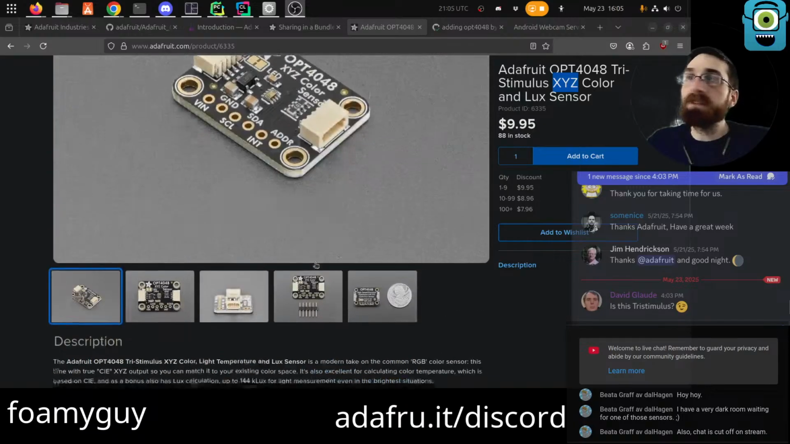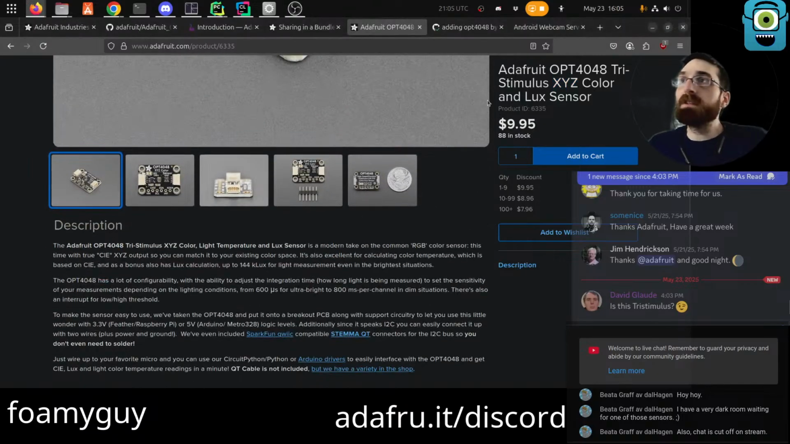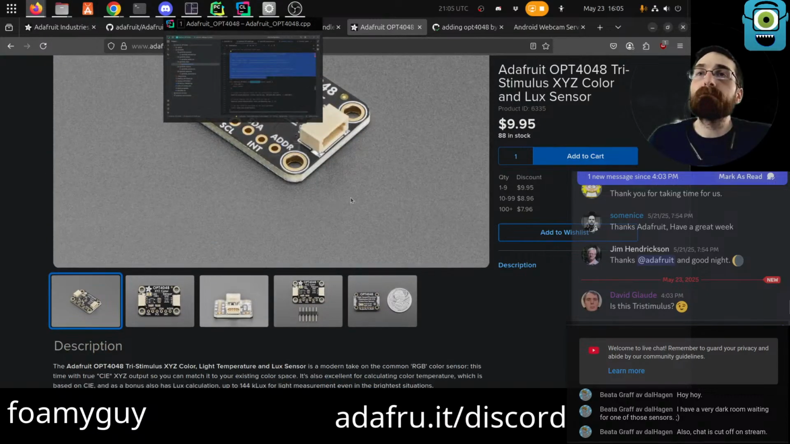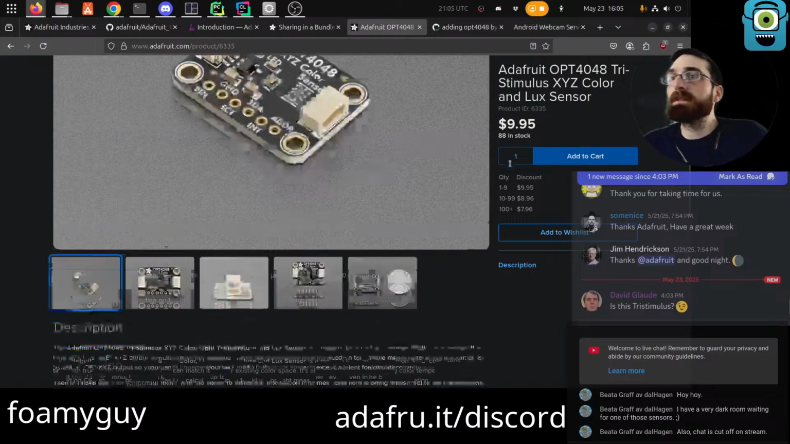So yeah, it is Tristimulus, but if I'm honest, I don't really know what that means. I mean, tri obviously is probably 3 of something, 3 stimuli. It has 4 channels. It takes 4 channel readings. But yeah, I don't know exactly what that means.